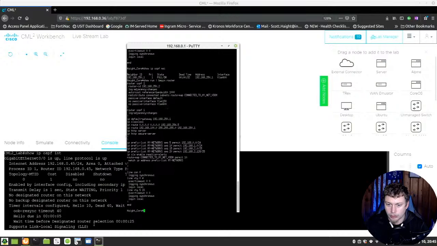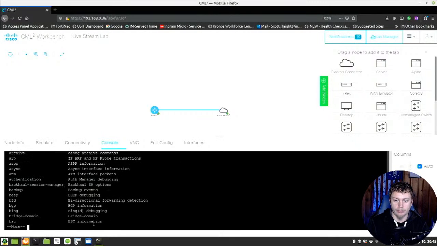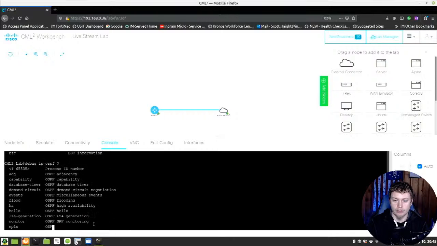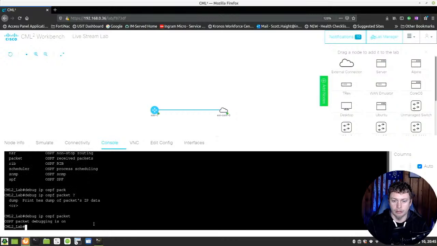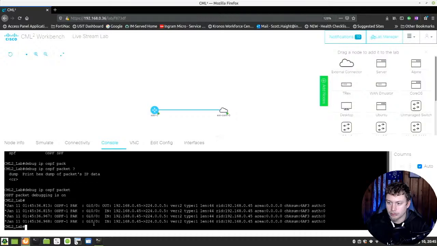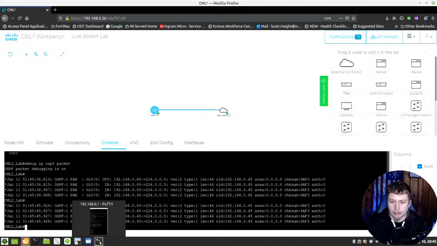Okay. So let's do a little bit of troubleshooting here. Right, so let's do a debug, and we're just going to do ip ospf packet. We're going to wait about 10 seconds, maybe 15, see if we see packets being sent out or received on this link. All right, so that's sending it out. So we're not receiving anything in, it seems like. Okay. All right, which makes sense.